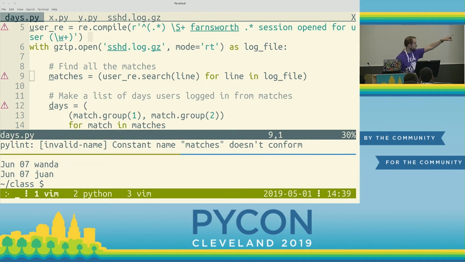Right, it passes it to that user re.search. It passes the line in there. Where do we go after matches? Why were we even looping over matches? Where were we before this? Yeah, we were in days.